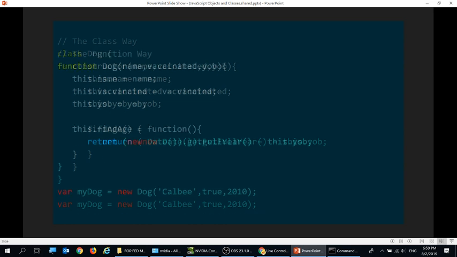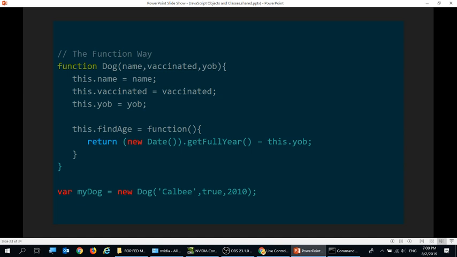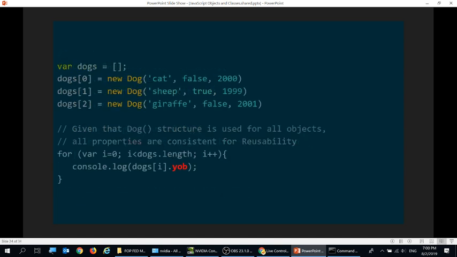So effectively, coming back to the same example, if I were to create a series of 3 dogs and store them in the dogs array again, this will no longer have a problem. You can be quite certain that there won't be a problem because all dogs created using the dog class structure template will have YOB.